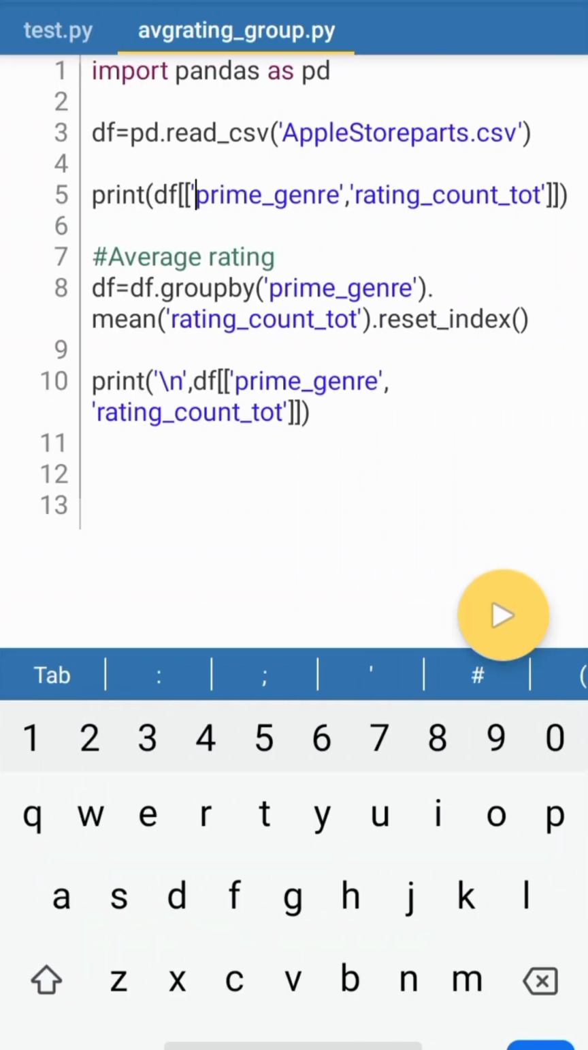My video titled Data Analysis on Your Mobile Phone, Apple Mobile App Store Project. We calculated the percentage of the apps, and we also calculated the average rating of the apps. I will put the link to that project in the description.